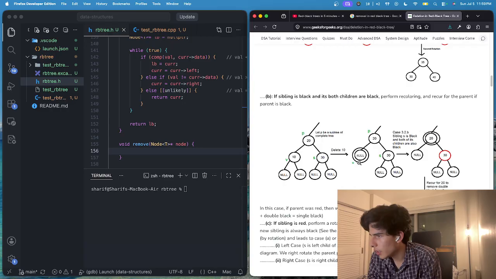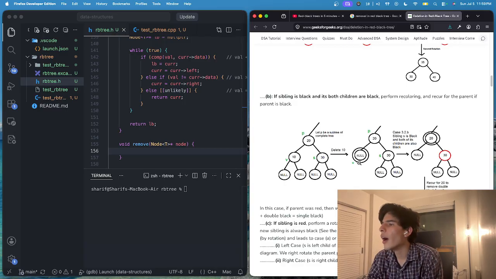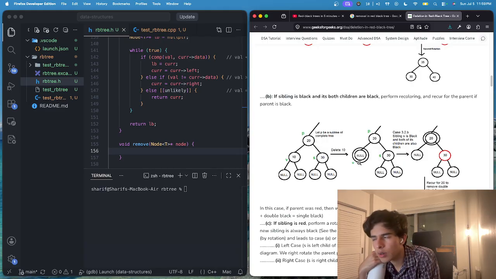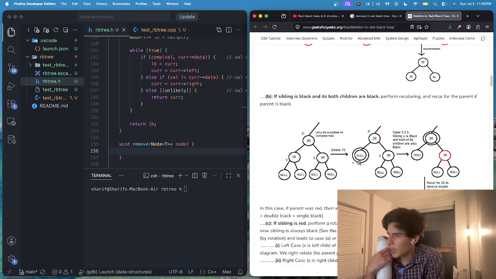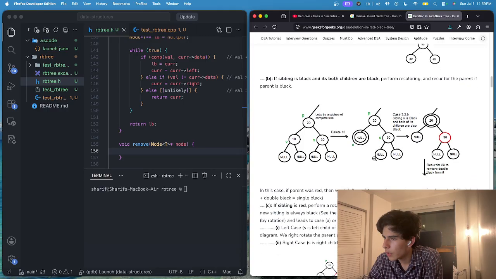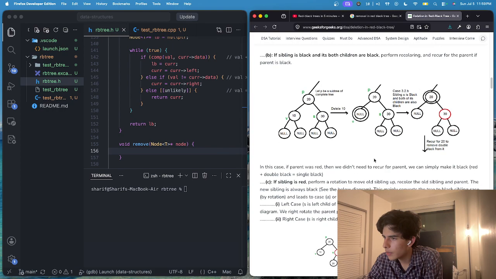We delete 10. So that's that. So we recolor and then we transfer the double black to 20. Then we didn't need to recur for the parent. We can simply make it black. Yes, I agree. If the sibling is red, left case.